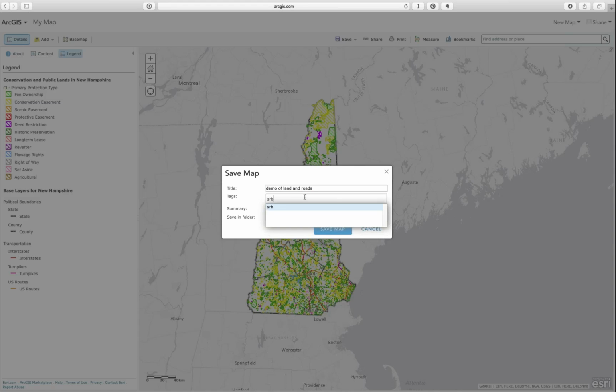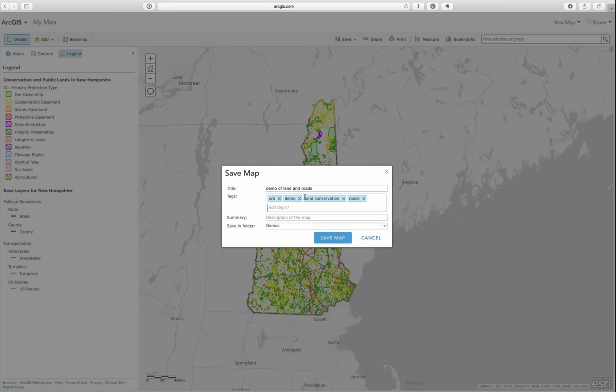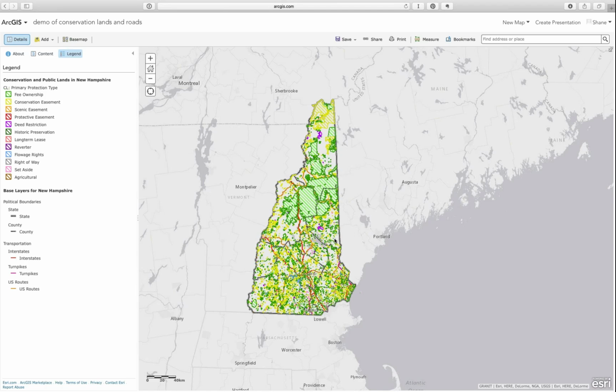And of course, the tags that you use will be based on whatever you would like to be able to sort your own data by. It could be that land conservation is something important. It could be that roads are something important. You're going to have to decide what you would like to put on there. And when you're done, you can click Save Map. So what this has done is save it in your account. Any computer or mobile device you log into, you should be able to see those maps.